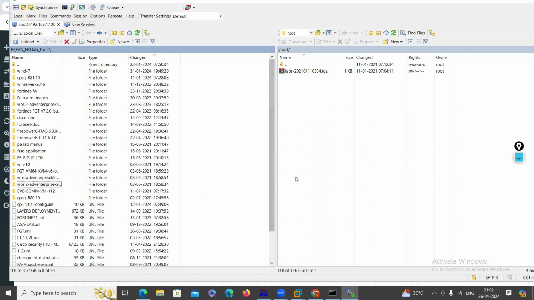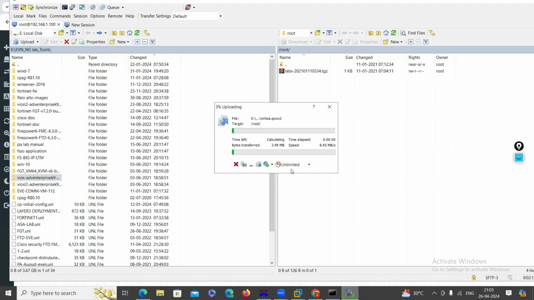Now, this image file we have, I'm going to upload inside the root directory of the EVNG operating system. So how to upload it? You can just copy and then paste like this, or you can just click and drag. This is my router image file, VIOS, so I just want to upload the router, just click and drag. Now you can see it is uploading.